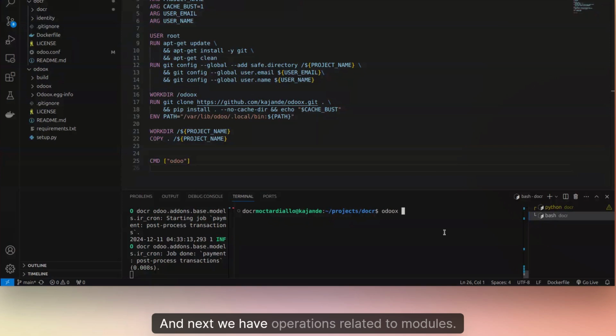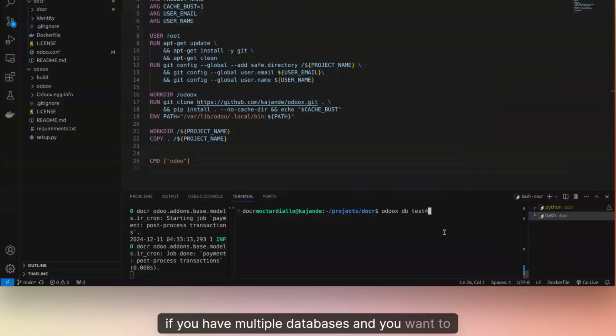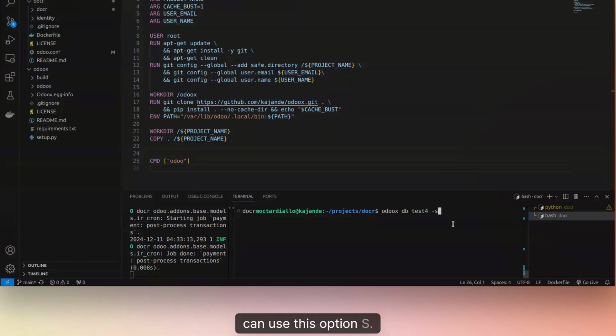Next we have operations related to modules. Here again we have an option like init for initializing a module, install for installing a module, and a for activating a module. We will see all these options in the next videos on how to use them effectively in the development workflow. We also have DB operations, for example creating a database, deleting a database, selecting a database. If you have multiple databases and you want to select which one to work with, you can use this option.